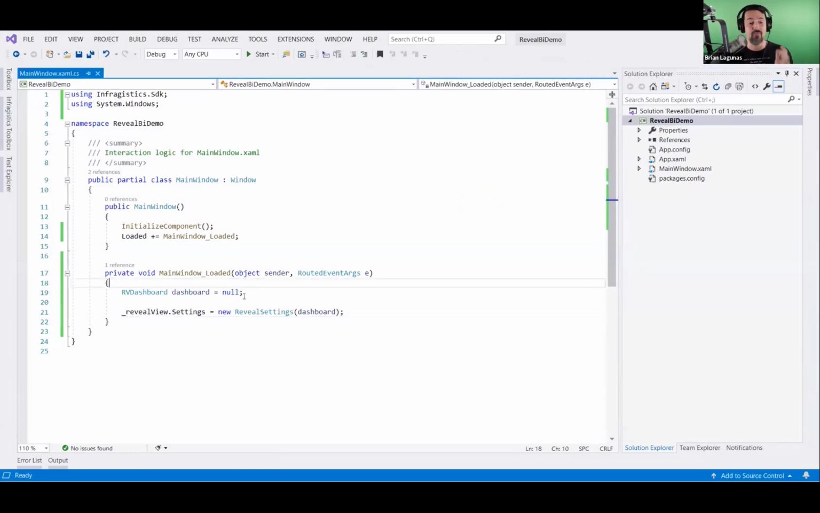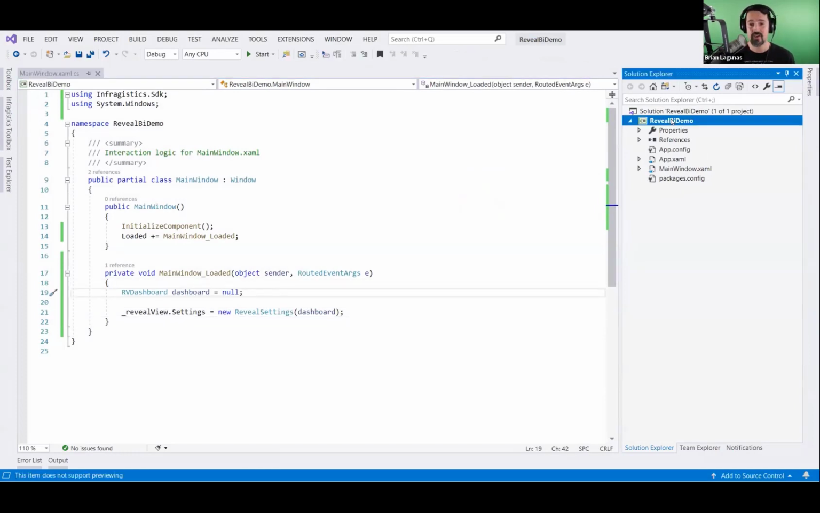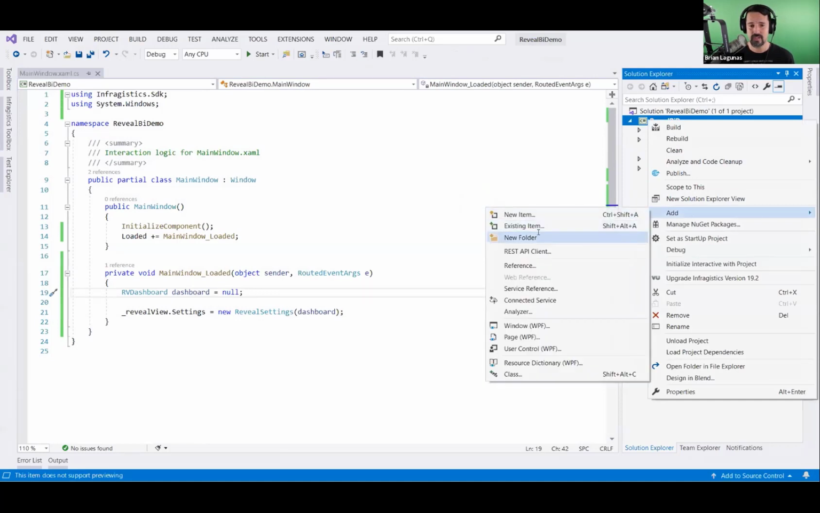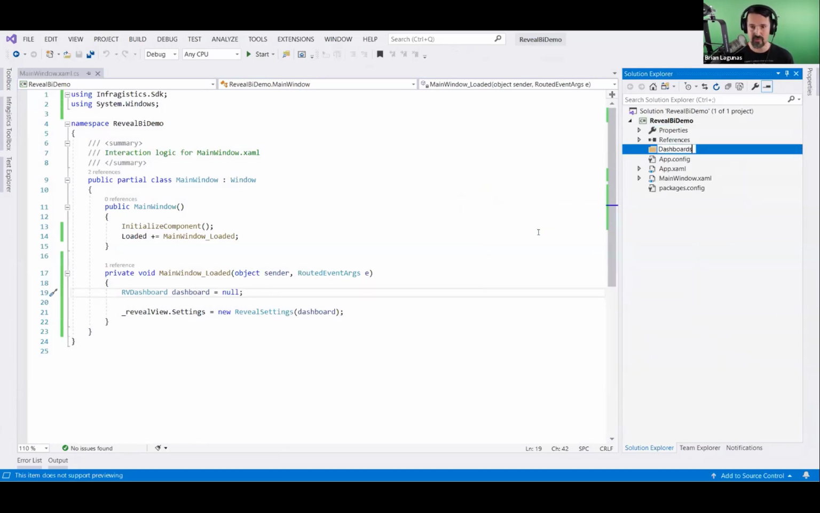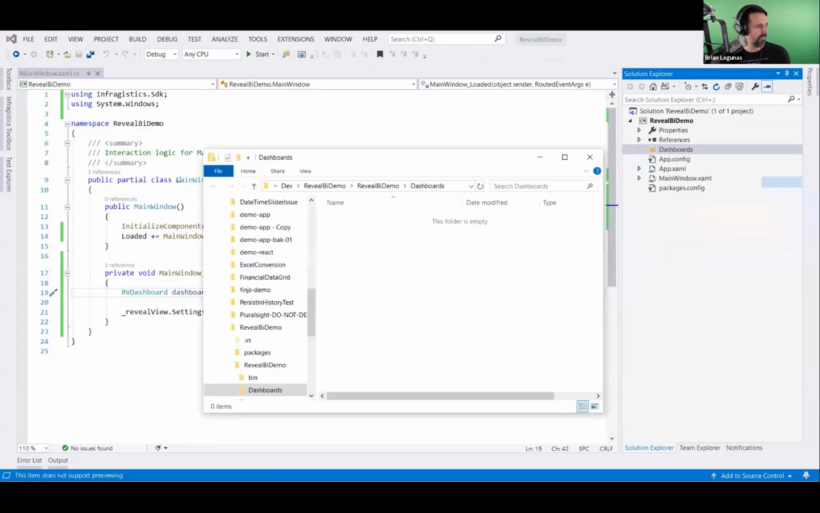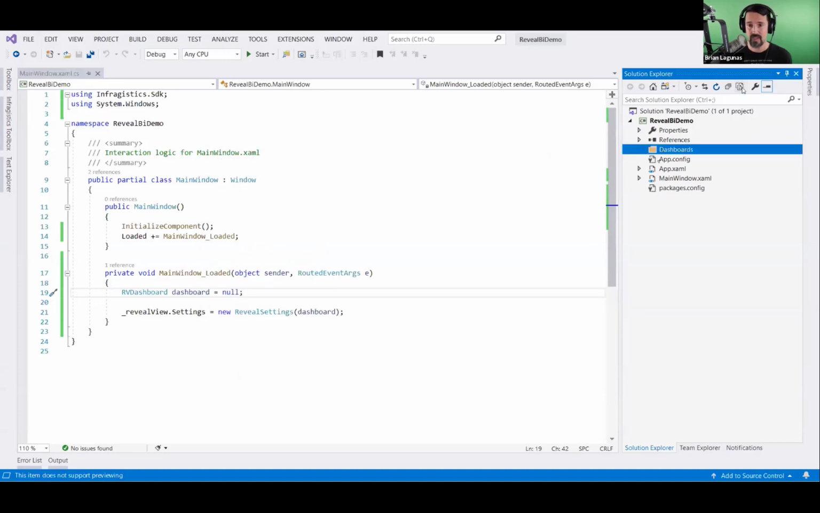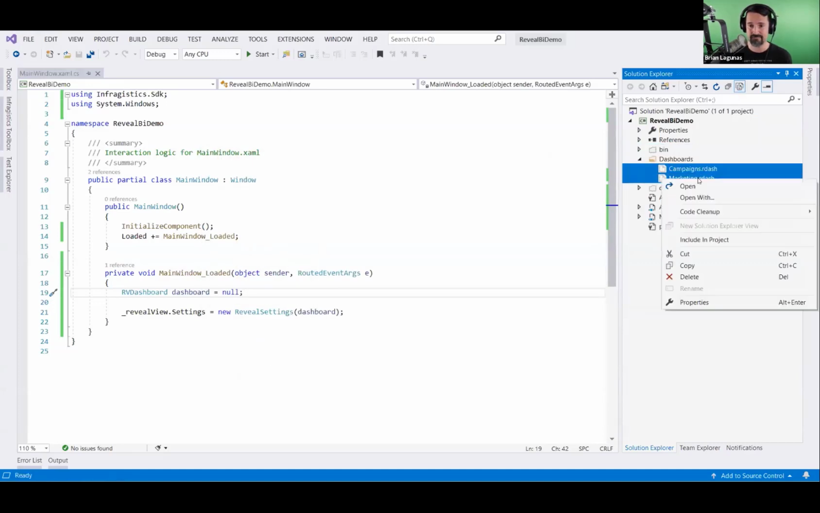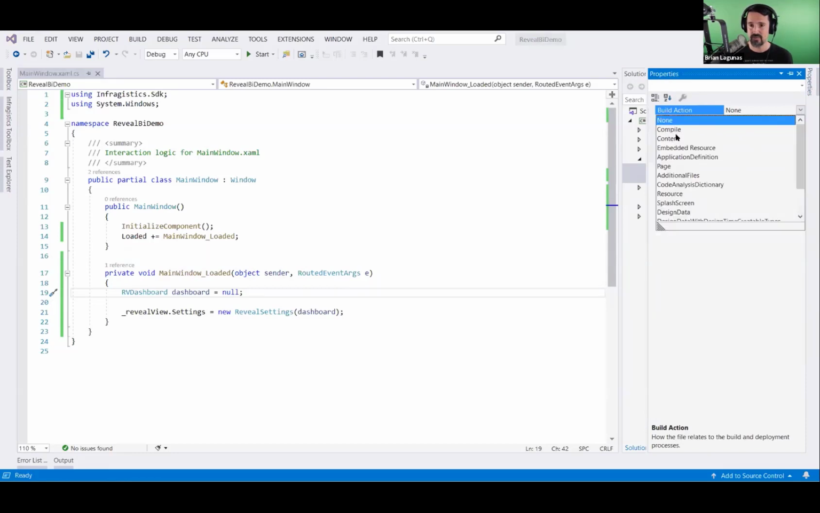Now, we actually want to load some dashboards. So I'm going to create a new folder in here. I'm going to call this dashboards. Lucky guess. And then from that assets folder that I showed you earlier, to save time, I'm just going to go ahead and copy in the two dashboards we're going to be working with in this sample. And I'm going to add those to my project, right click, include, and set the properties to, what am I going to set this to?